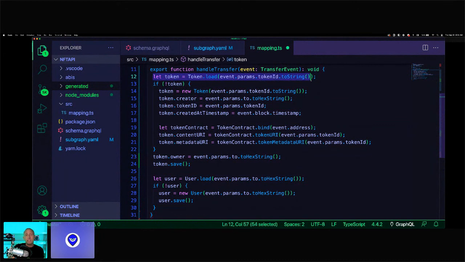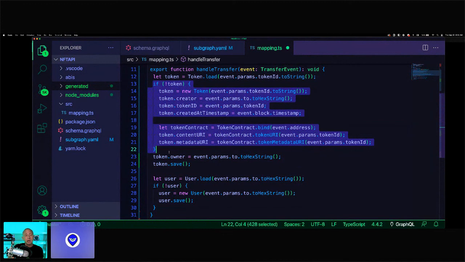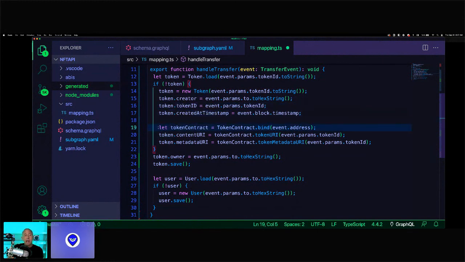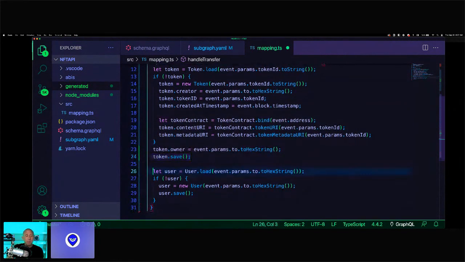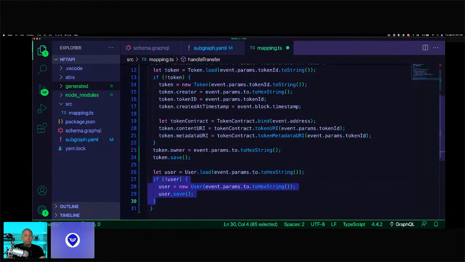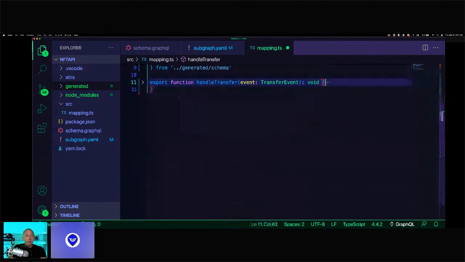The first thing we do is we try to load a token from the graph node. If the token does not exist, we go ahead and create the token and set metadata on it. So we set the creator, the token ID, the created at timestamp. We then call out to the smart contract and we get the content URI and the metadata URI. We then save the token, okay? And then finally, we also do the same thing with the user. We try to load the user. If the user exists, we're good. If it doesn't, we go ahead and create the user. So all that just happened in that one function.